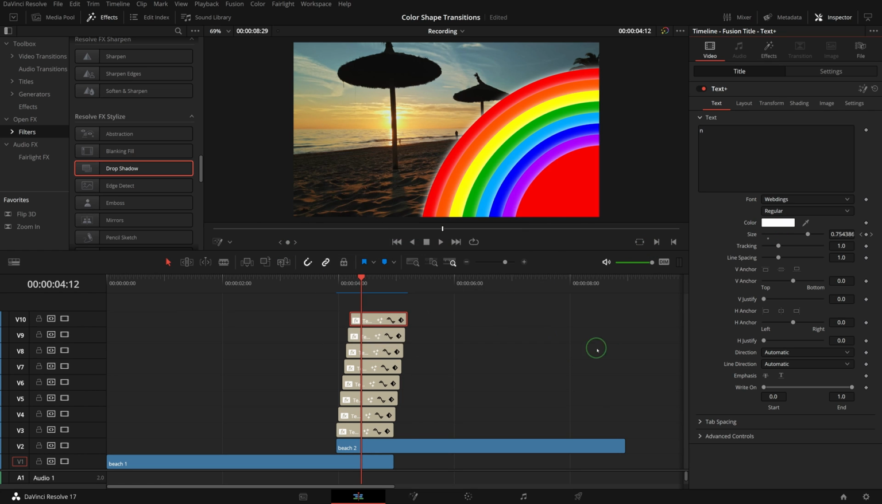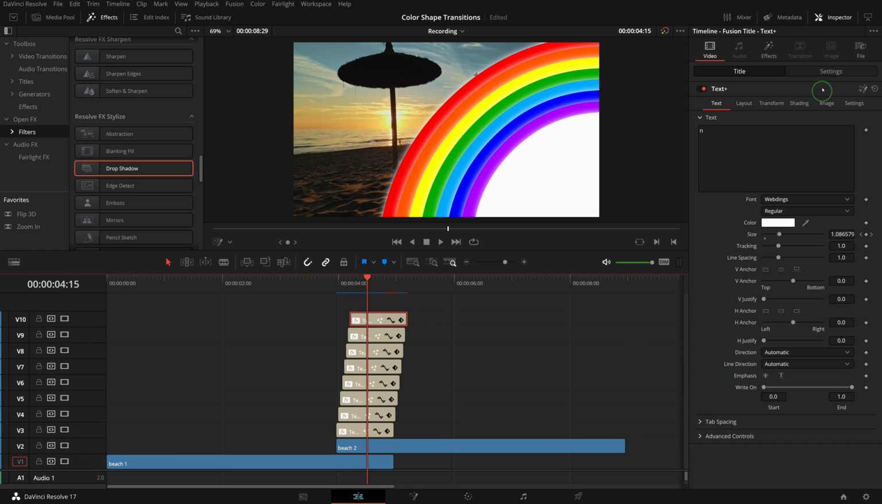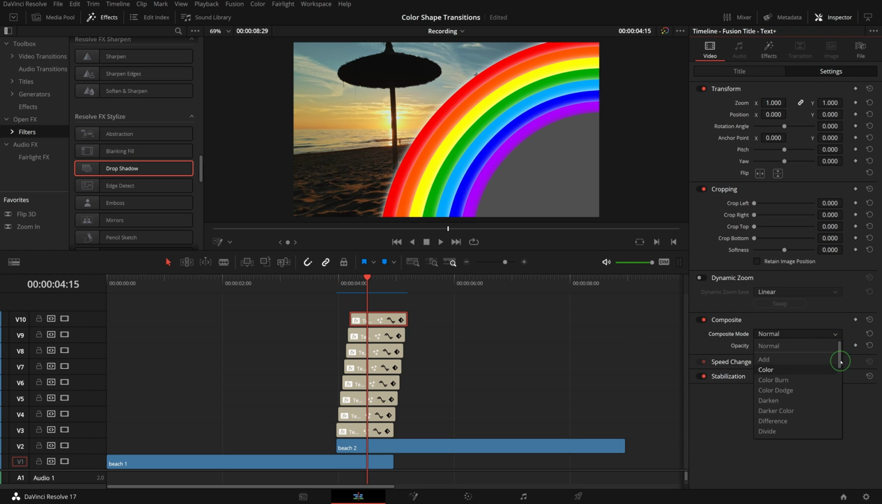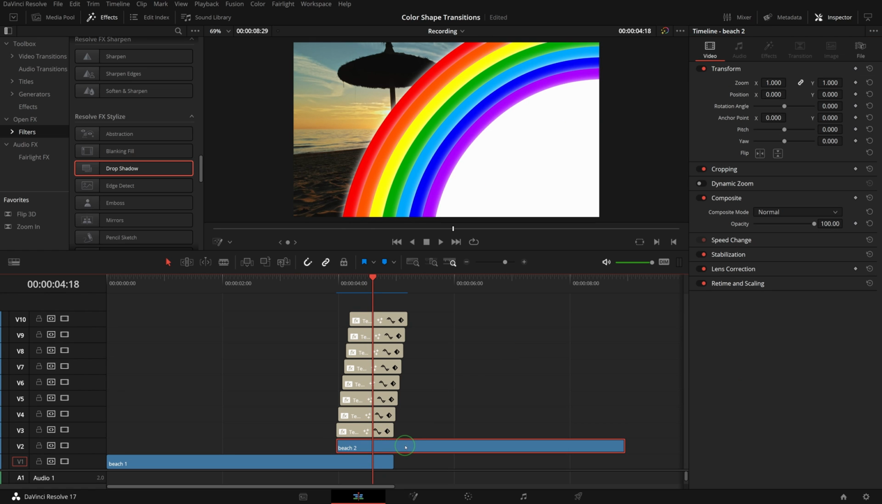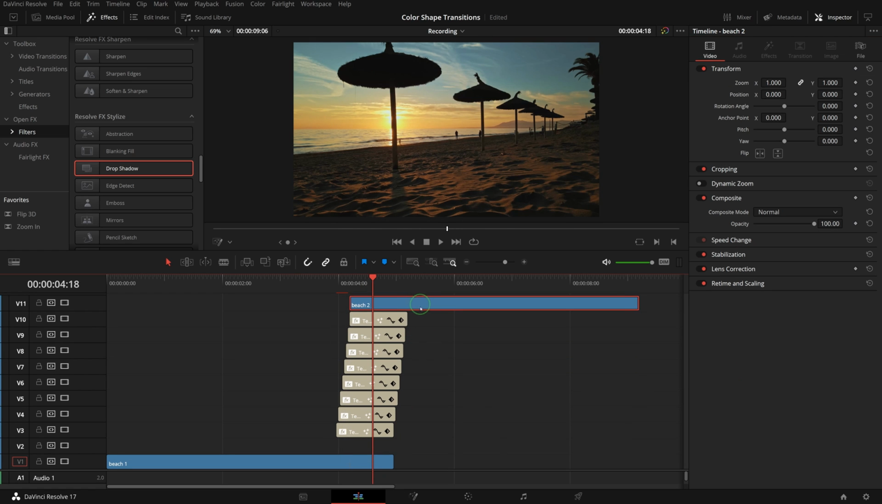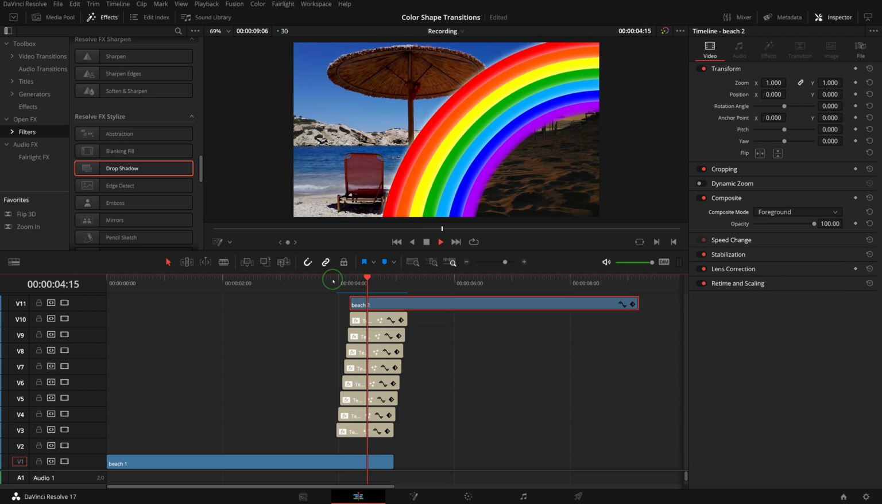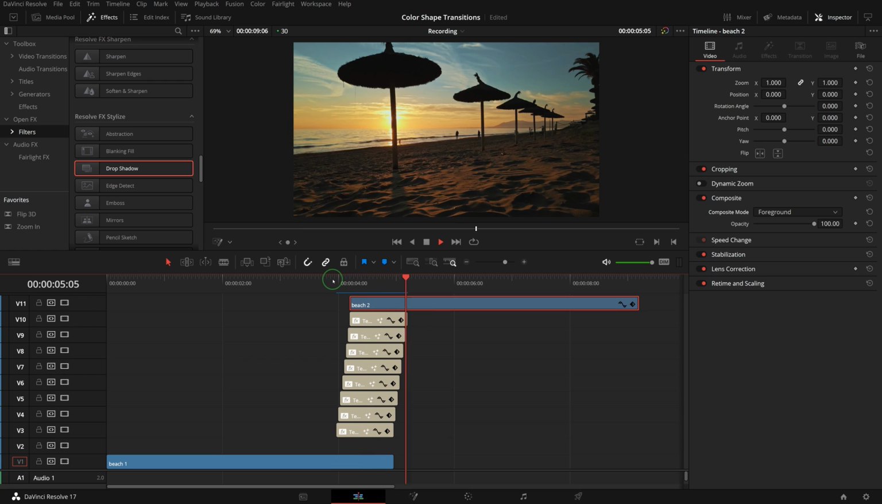We can set the color to white. Switch to the Settings tab, change the composite mode to alpha. Move the incoming video clip to the very top, and change the composite mode to foreground. Play the timeline, and we now have a glowing rainbow transition.